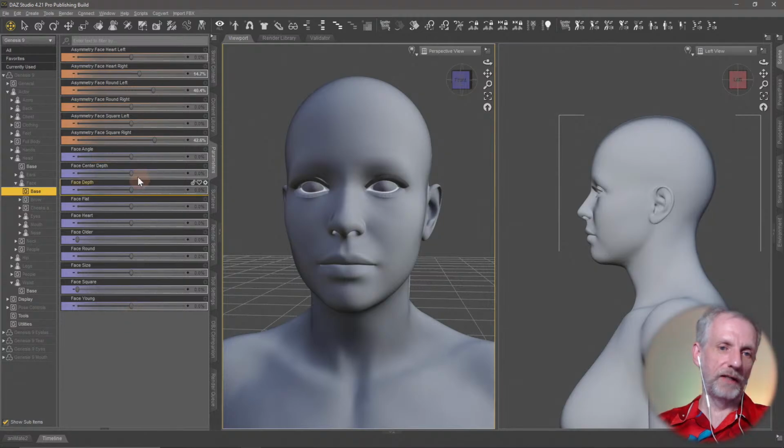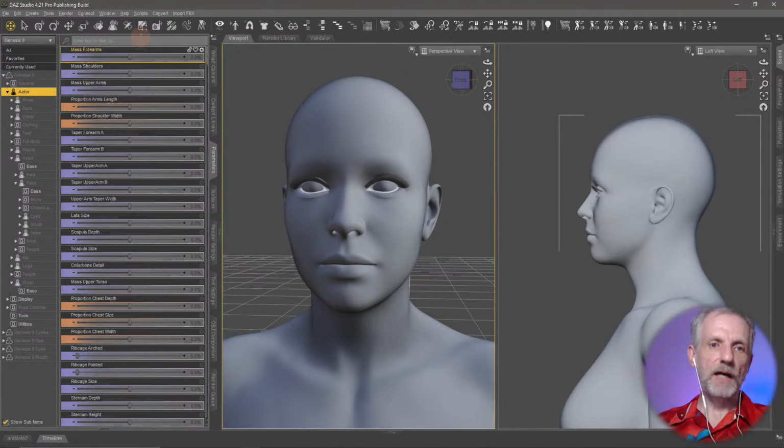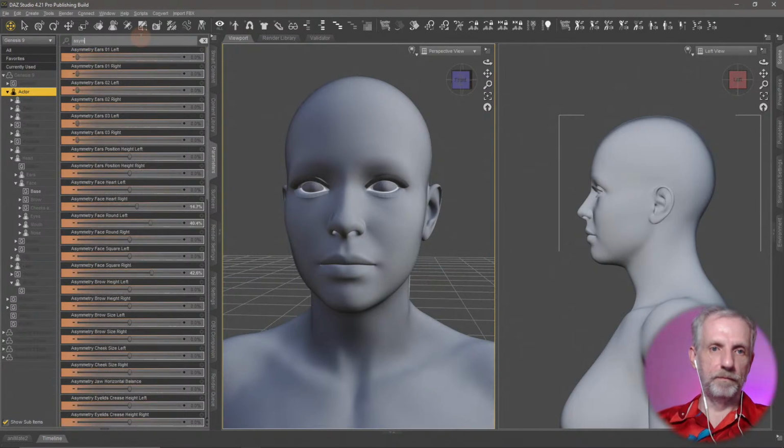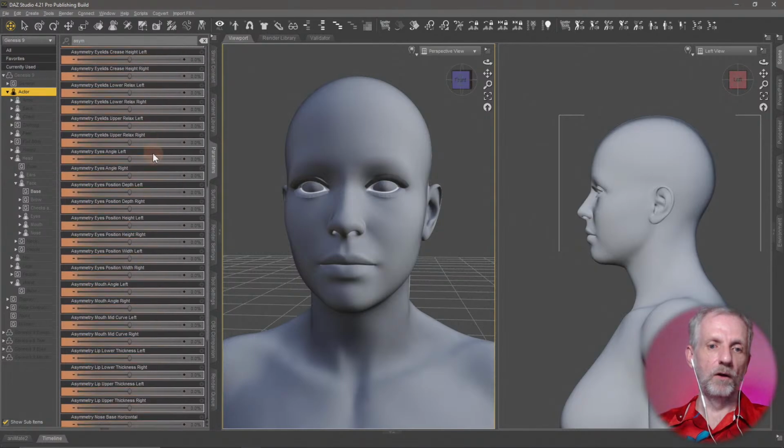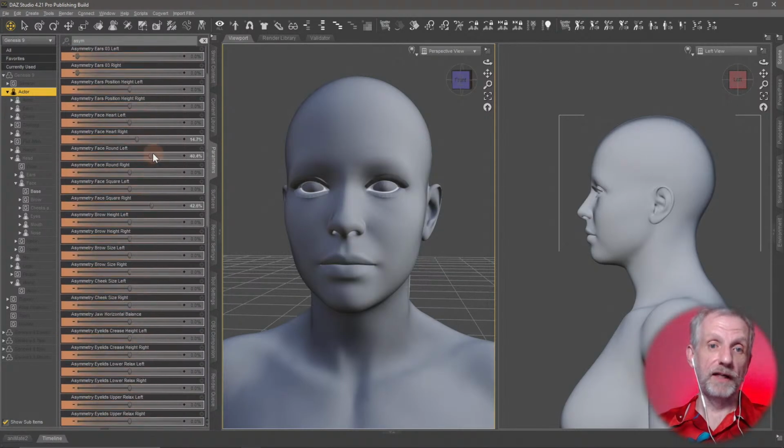Face angle, while we're at the face here, that is this. This is now a symmetric morph. So all the orange ones so far, those are asymmetric morphs. And if you want to look at all of them, anything that is asymmetric in the figure, select the actor tab here and just type asym. And then you'll see a whole list of anything and everything that's asymmetric.